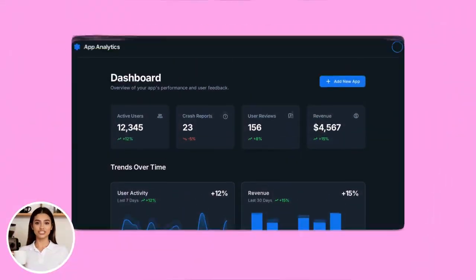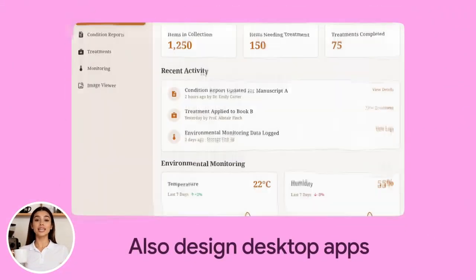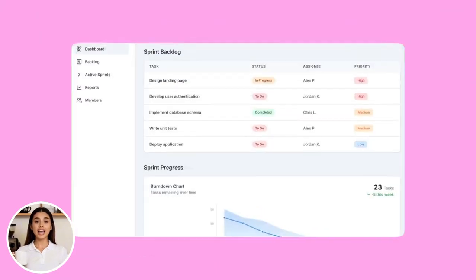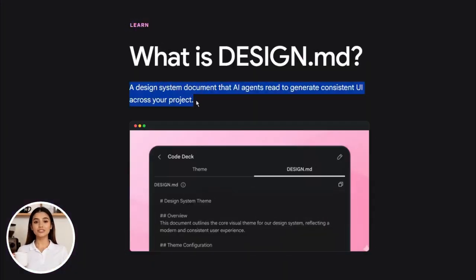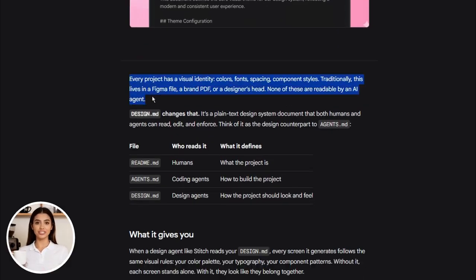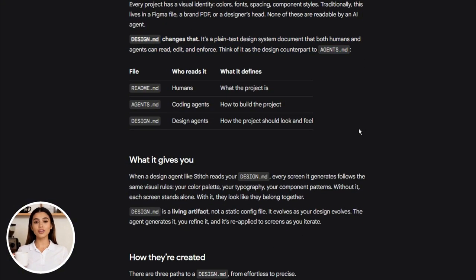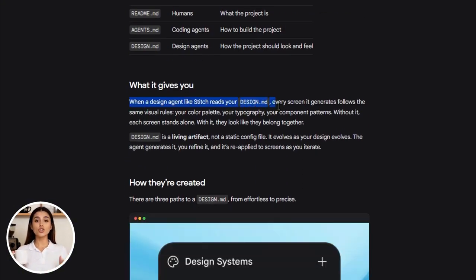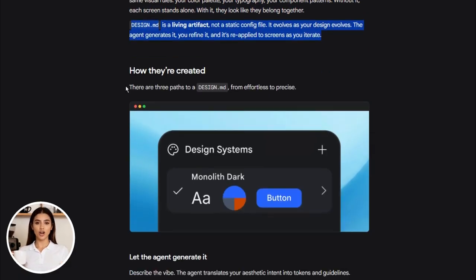And the 5th feature is the one most people are going to completely ignore. It is called design.md. It is a file that captures your entire design system. Colors, fonts, spacing, component styles. Everything in one portable file. You can take that file and drop it into a completely new Stitch project, and all your design rules carry over automatically.